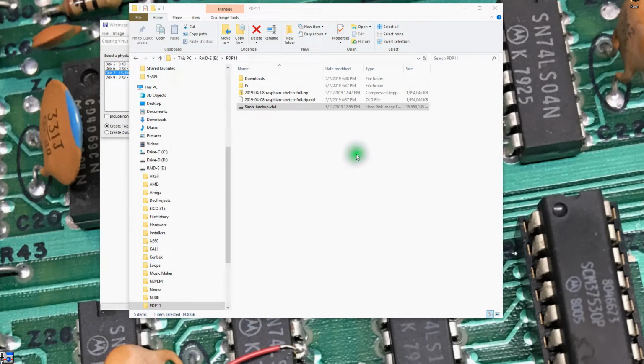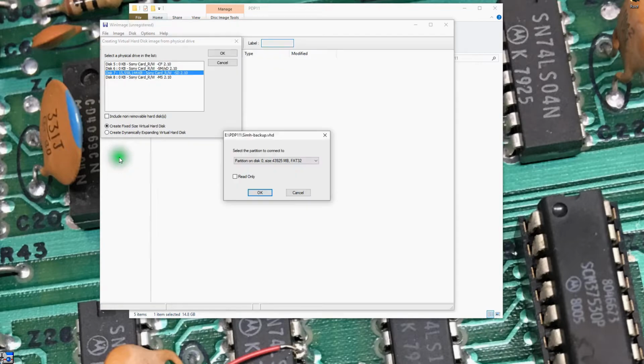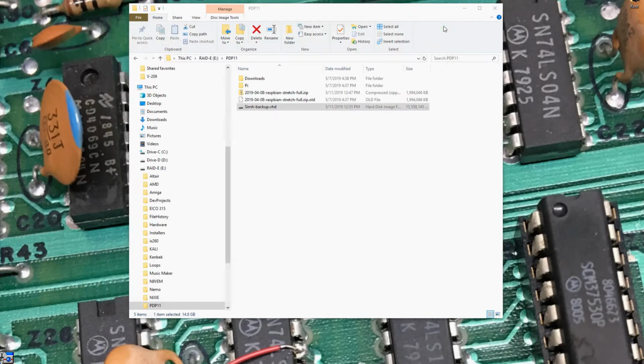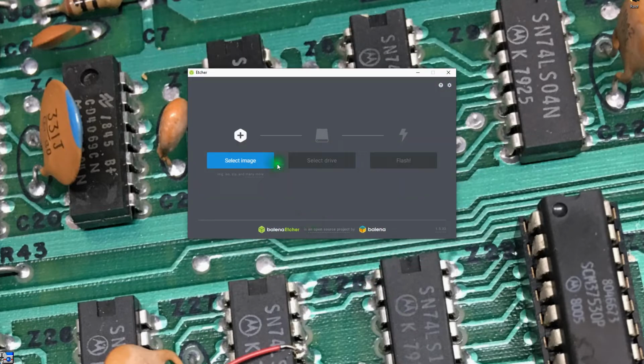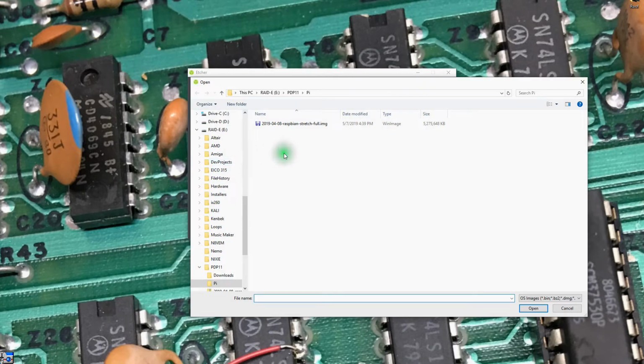So WinImage has completed the backup of the current SD card content. You can see it's almost 16 gigabytes. It's just a raw copy of the full image. So I'm going to go ahead and ignore WinImage trying to remount that image as a drive. I'm just going to cancel out here and close WinImage. And let's now fire up Balena Etcher, and let's see if we can push that clean Raspbian image out to the SD card.